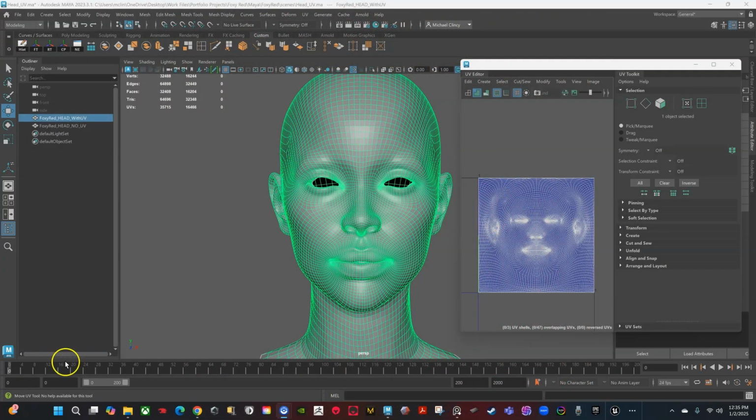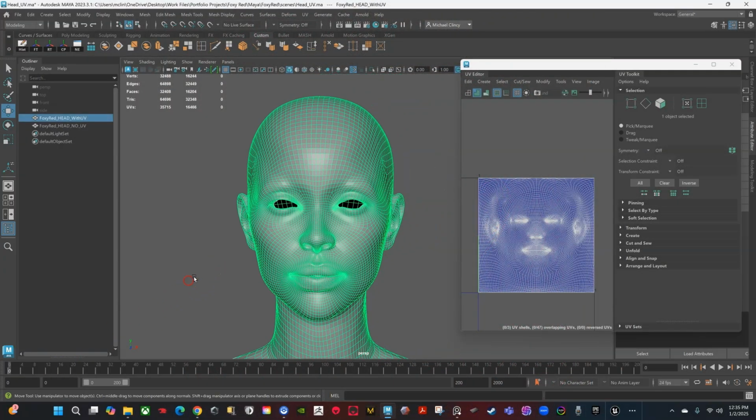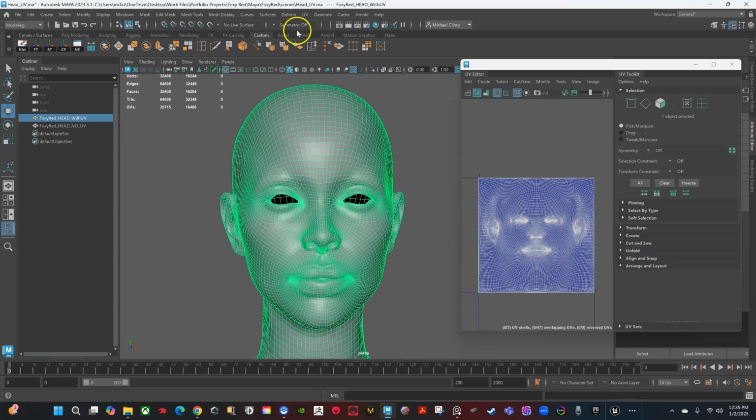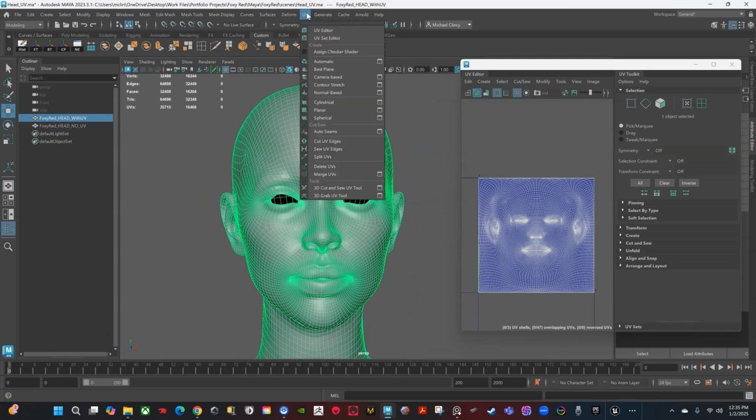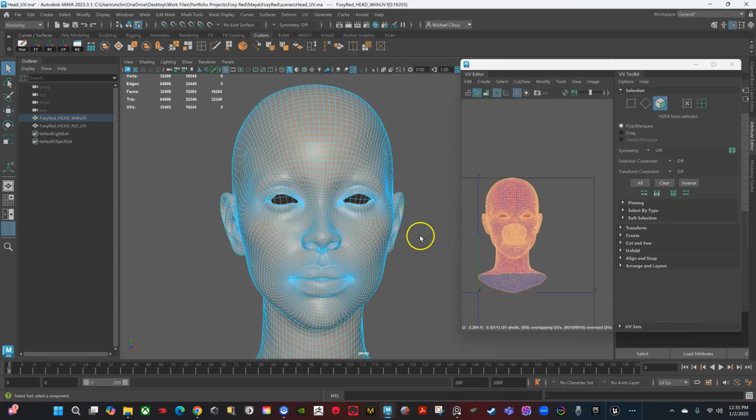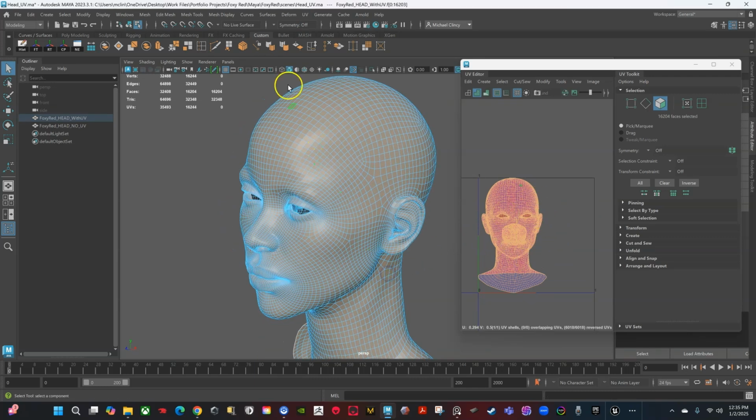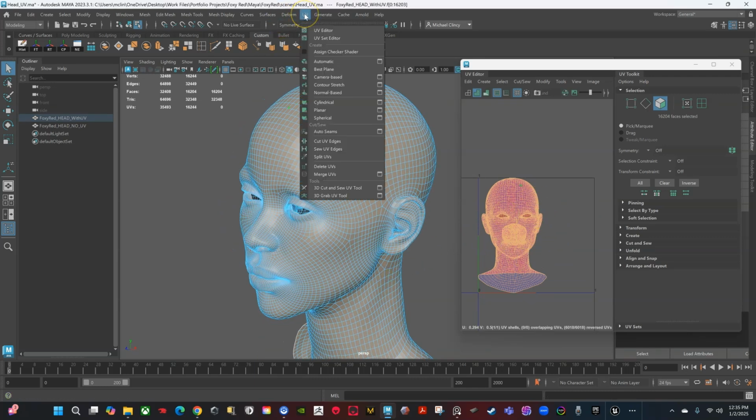So where do we start? Well, the first thing I'm going to do is go up to the UV editor menu. I'm going to press camera-based projection, and what that does is quickly project your model in 2D space. Now, in the UV editor menu, I'm going to utilize the 3D cut tool.